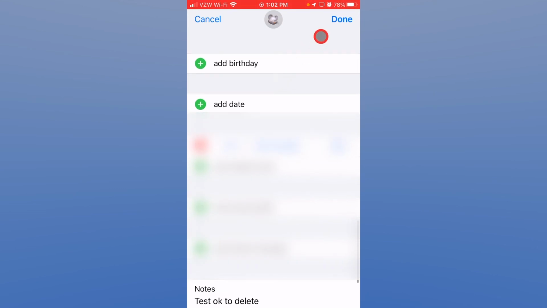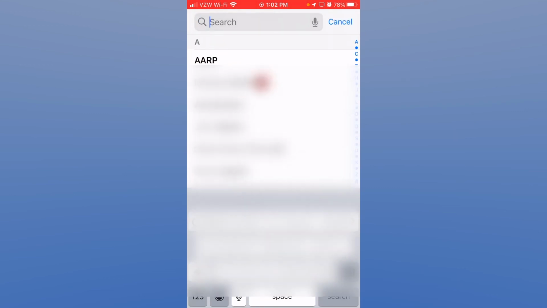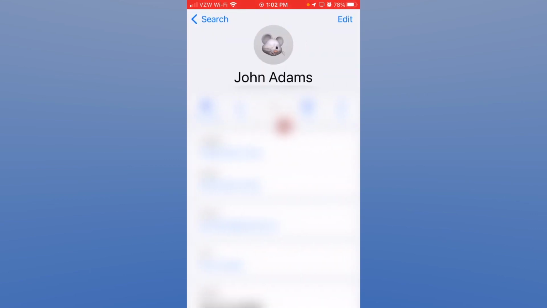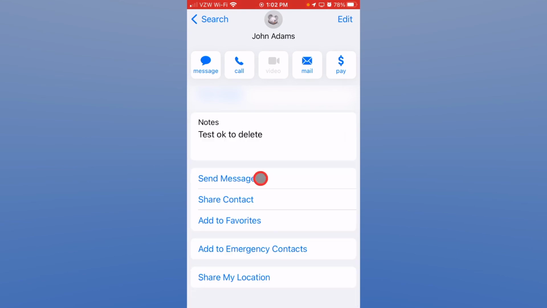And I'm just going to click done on that. All right, now you have a contact in here, and now we're going to go back and pretend John Adams is just in your contacts list. And we'll open up that contact again. Down at the bottom of this contact are some other things you can do with the contact. So you can send a message to the contact. You can share this contact.